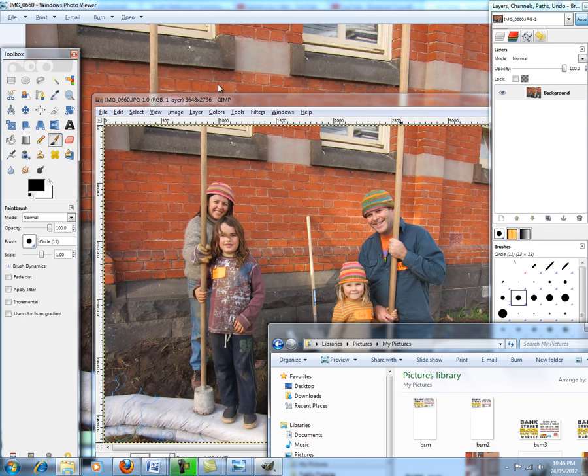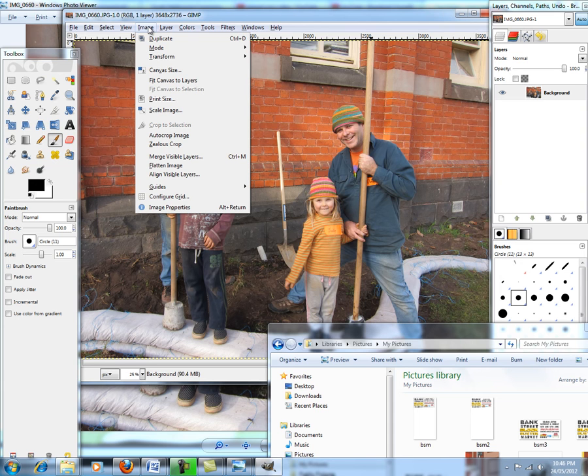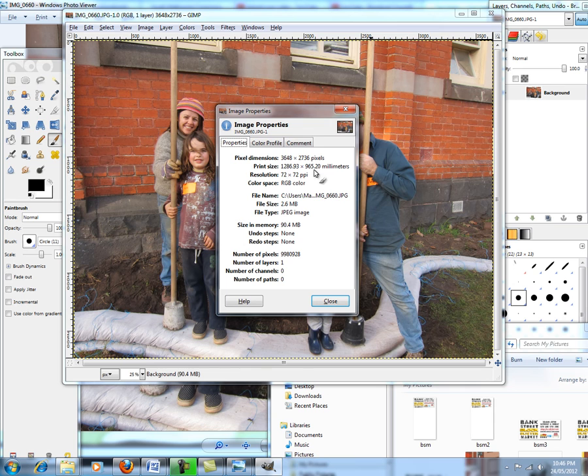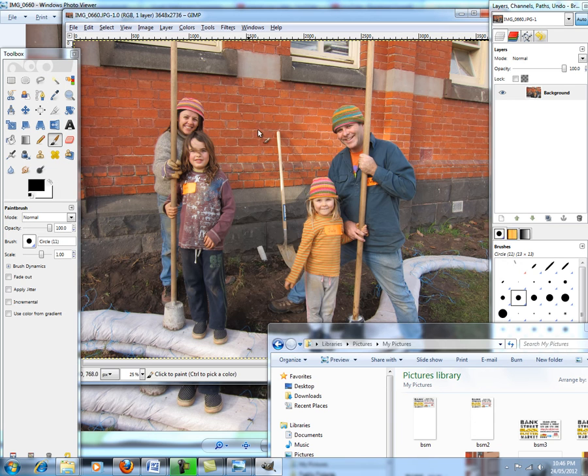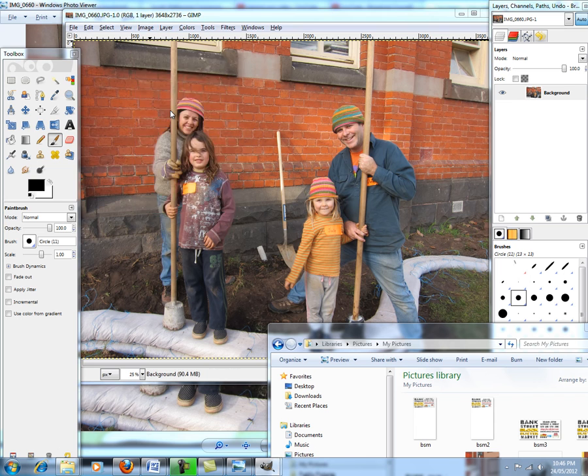To do that, simply click on the image menu, and the first thing you might want to do is click image properties to get an idea of the image. Again, you can see the pixels here, and you can also see the file size there. So we just click close, click image, click rescale image.